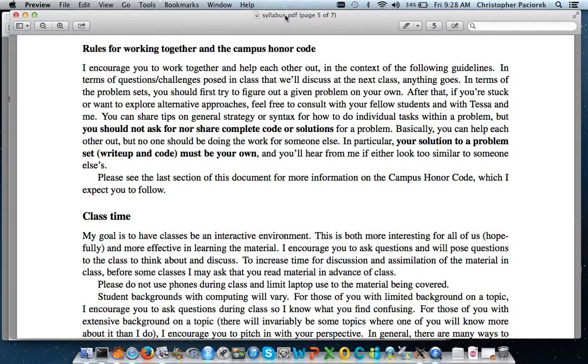So I encourage you to work together. You'll work together on the final project as well, but I encourage you to work together on working through materials. If you have questions about material that comes up during the class, you can talk to each other as well as to Tessa and me.